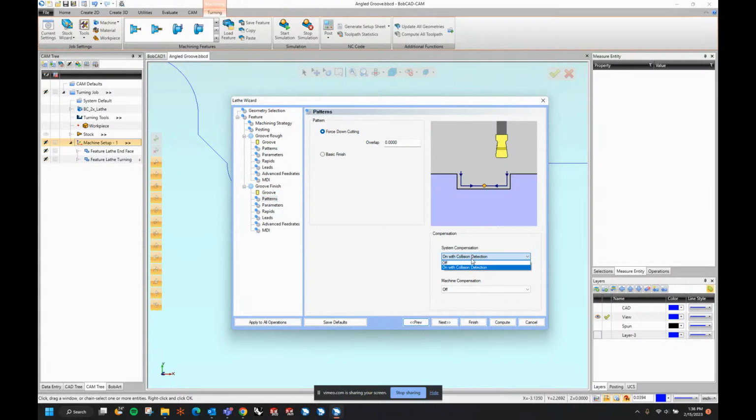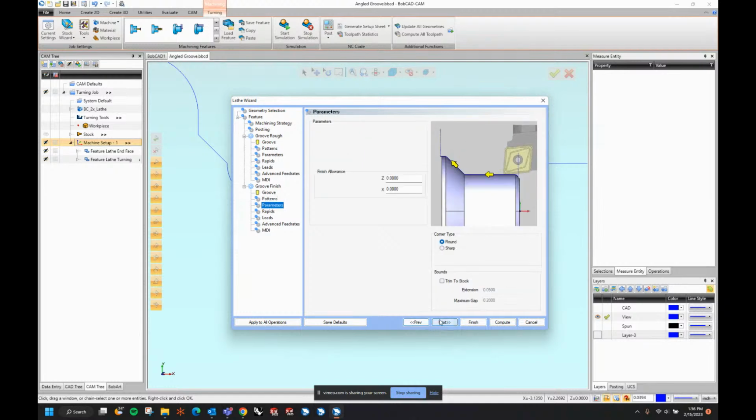And now compensation, you can go with off or on with collision detection. You do have machine comp if any of you guys are using G41 and G42. I just don't run into that as often with turning. Now there's no settings for anything really here. We don't have any corners. The finish allowance is 0, fine with that.